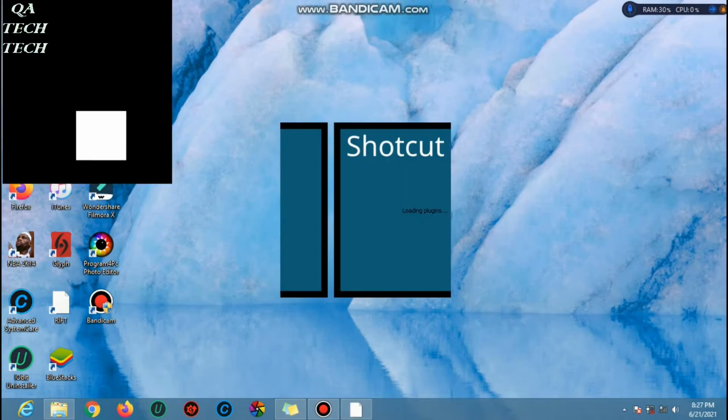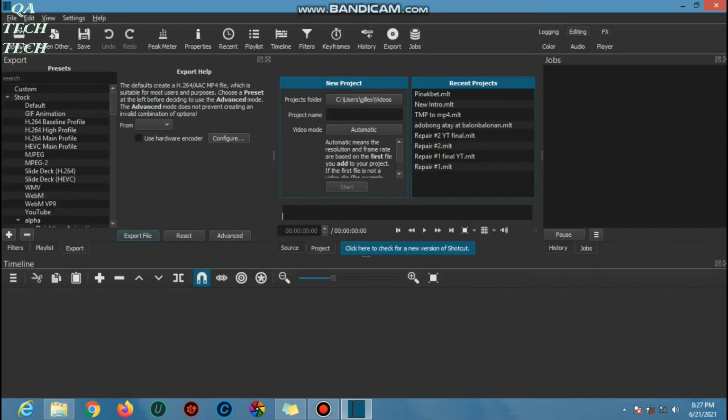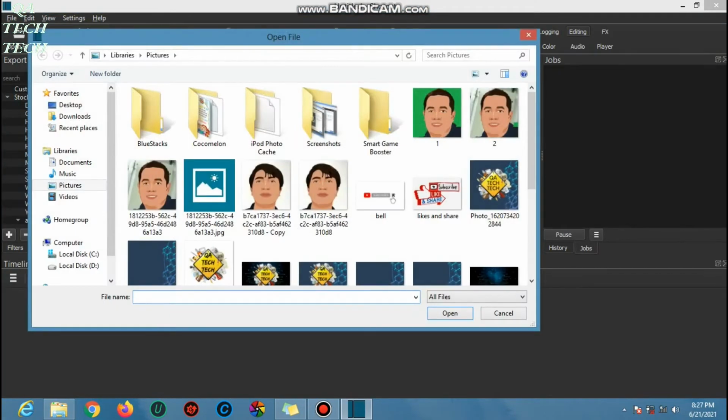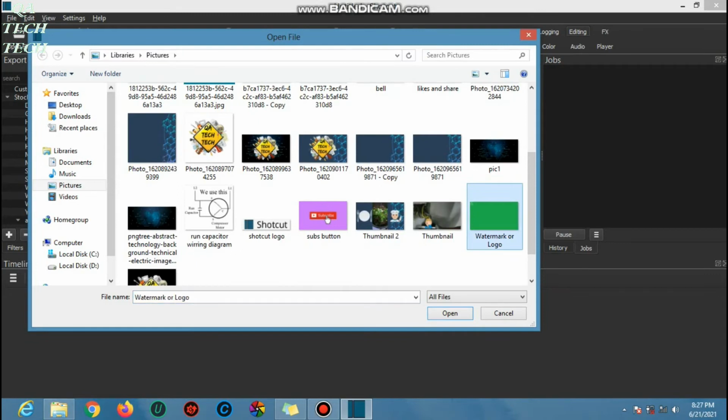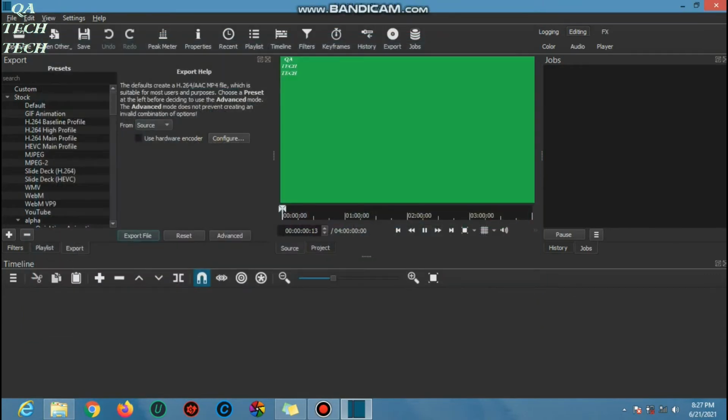Let's open now the Shotcut. Click Open File. Let's find and choose the watermark or logo we made. And click Open. Drag to Timeline section. In the Timeline section, we have to add another video track. Transfer this to the upper track.